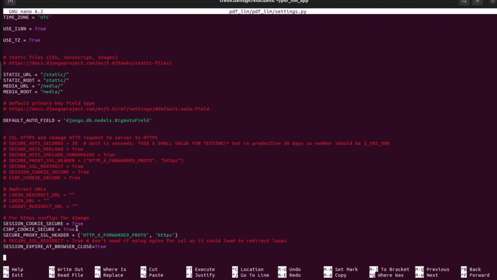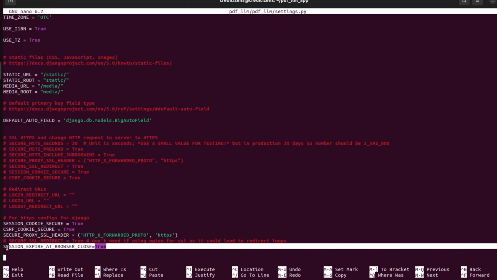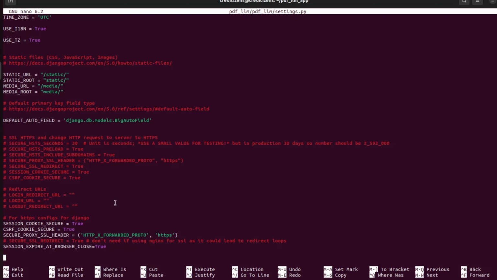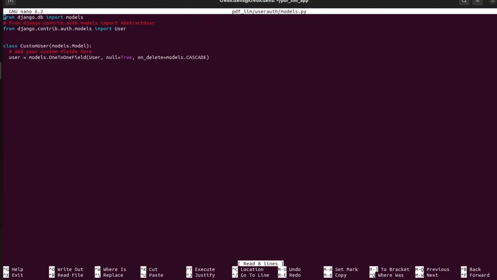And here for HTTPS configs for Django, session cookie secure is set to true, CSRF cookie secure is set to true, and also the secure proxy SSL header, HTTPS, and the session expire. So the session expires when the user shuts down the browser.